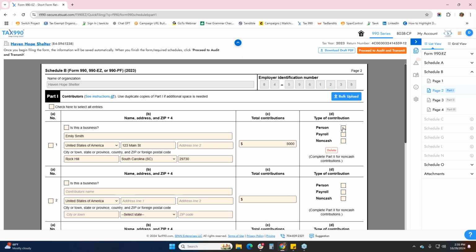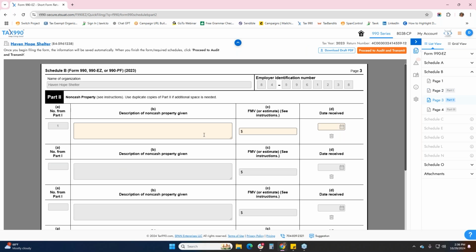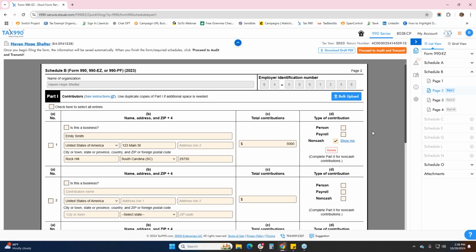Then I'm going to indicate the type of contribution: person, payroll, or non-cash. Person may be a check from an individual. Payroll may be something like an auto deduction from your paycheck. Non-cash may be a non-monetary valued item like time spent. If you choose non-cash, then part 2 is going to open up for you to complete as well, because non-cash requires part 2 to be completed, which you can see here. It's just the description, the fair market value, and the date it was received. We're going to go ahead and just click person for today.